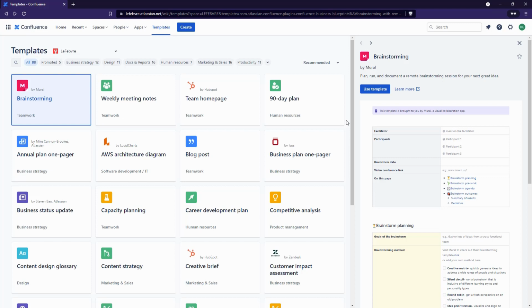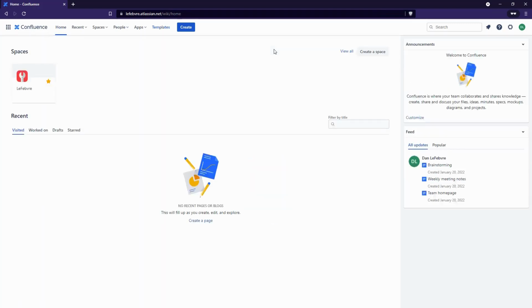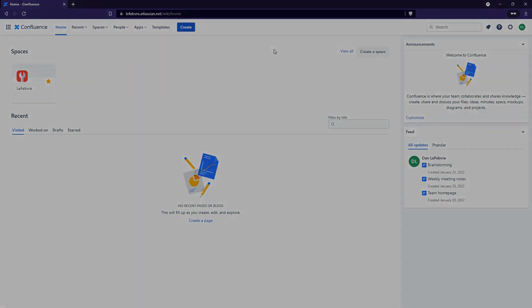And don't worry, you can always get back to your Confluence homepage either by clicking on the logo up here, the home link, or as we learned, the keyboard shortcut G and D, and that will take you back to the homepage. When you're ready, I will see you in the next section where we'll learn how to use personal spaces.